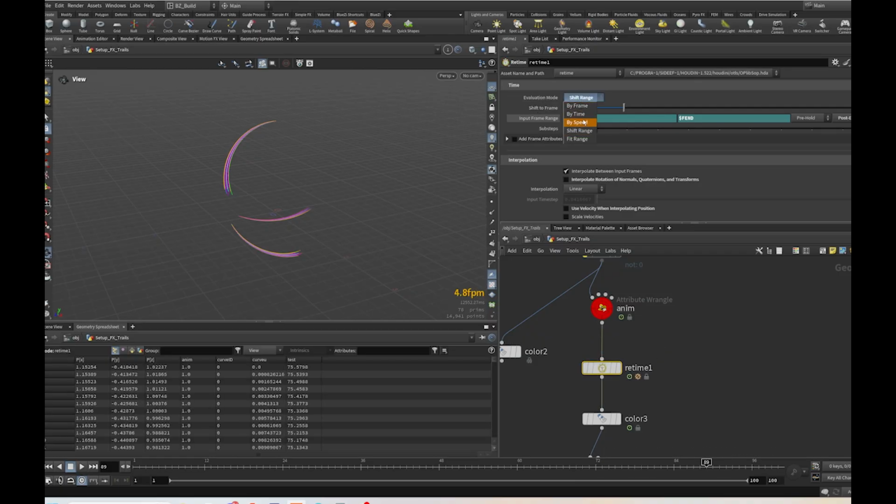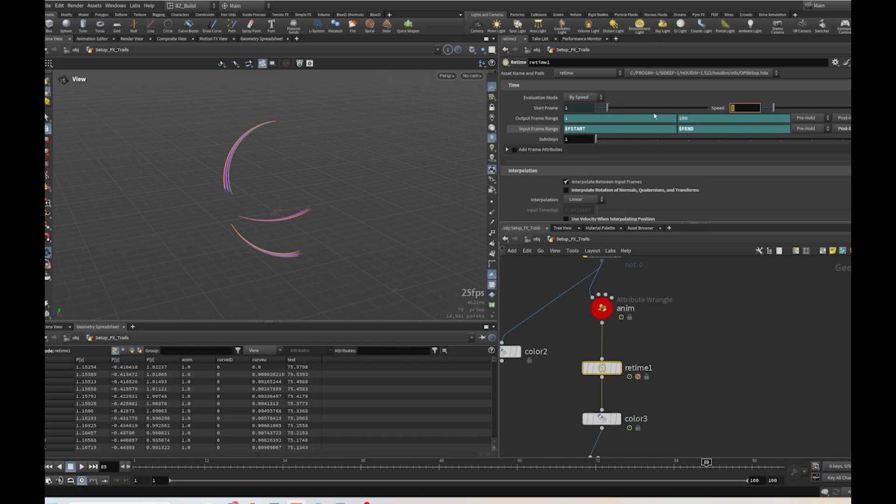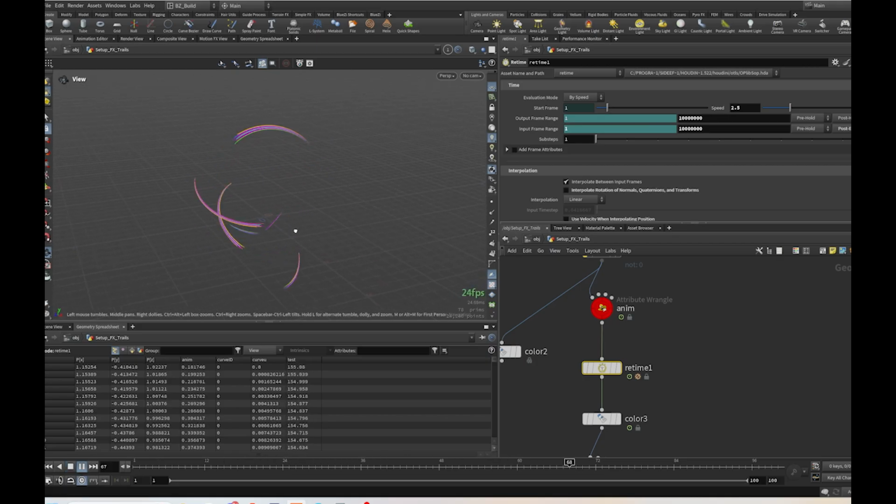So you can just change it by speed and adjust the speed that you want. So maybe 2.5 for this one. You also need to increase the input and output frame rate to really high to compensate for this speed. So let's just type a really high value here. It doesn't matter how high it is because our effect is infinite, so it's okay to type a really high value here. And you can see that the effect will be much faster than before.